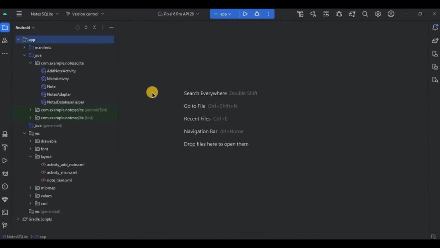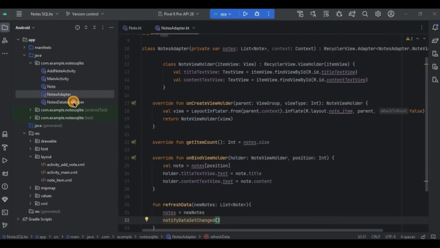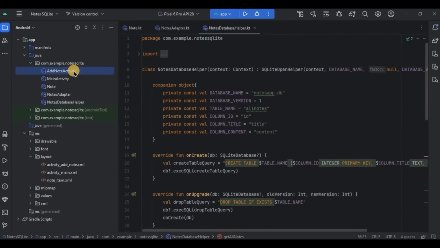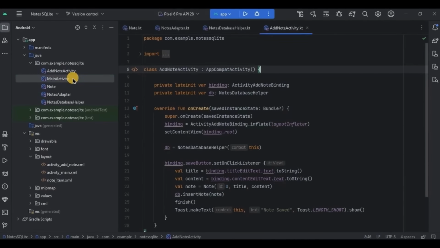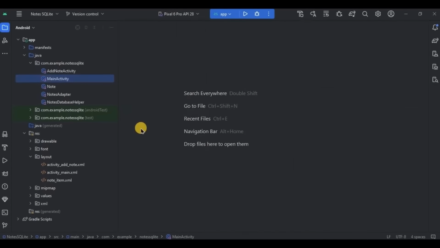Now open the project. Previously, to store and retrieve the notes, we have created Note data class, Notes Adapter, Notes Database Helper, Add Note Activity, and Main Activity. And now in this video, we will create an update activity. Got it? So let's create it. For the prerequisite, we need an edit icon. So let me quickly add it.